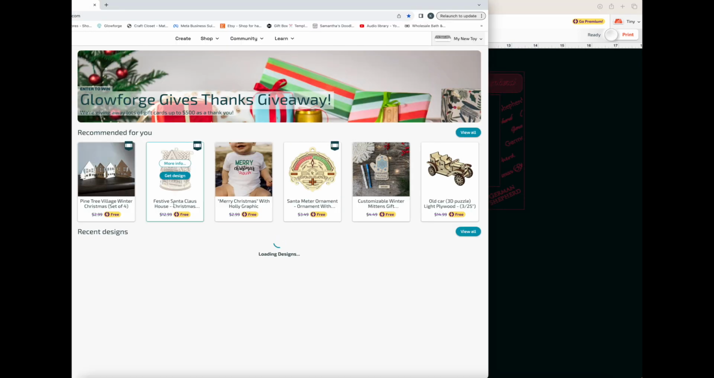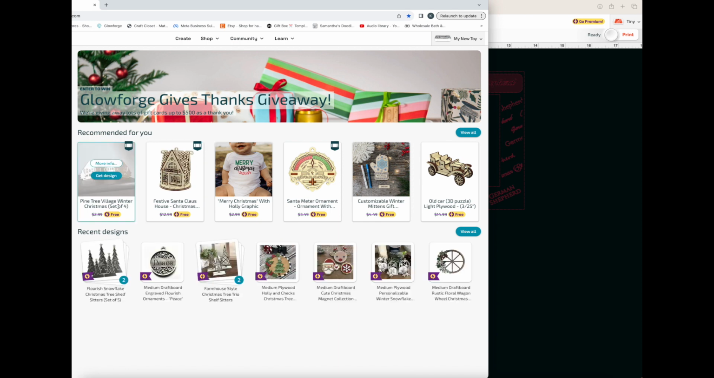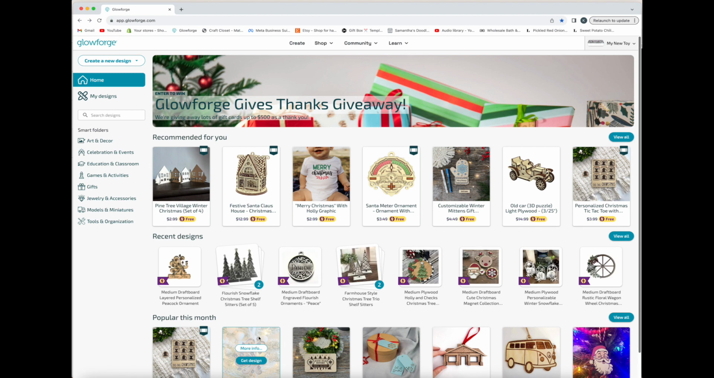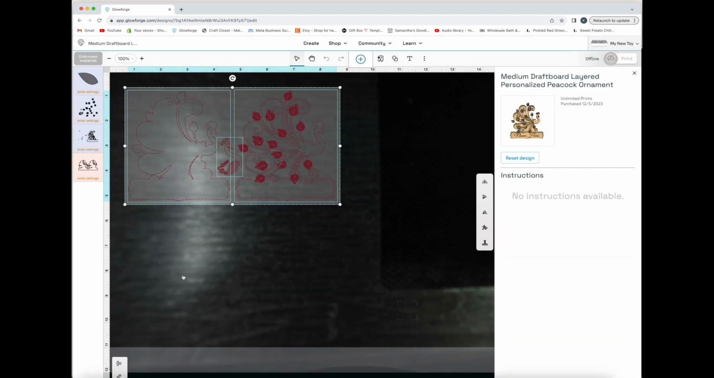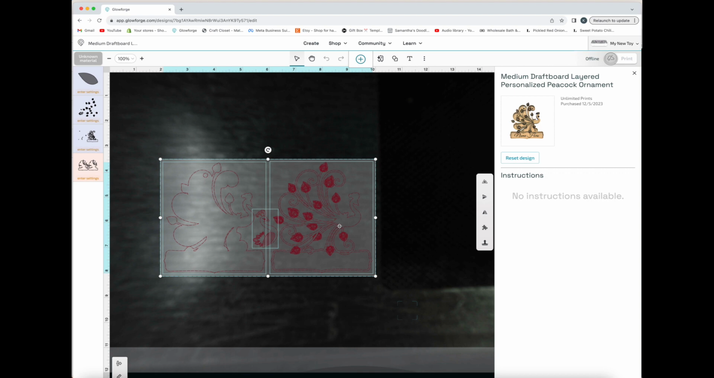To show you how the premium functions work, I'm going to sign into my other account. This one I have the premium on. So let's just pick a file. I'm going to pick this one. It's a free file if you have premium. And we're going to talk about the premium features that are available on the dashboard.